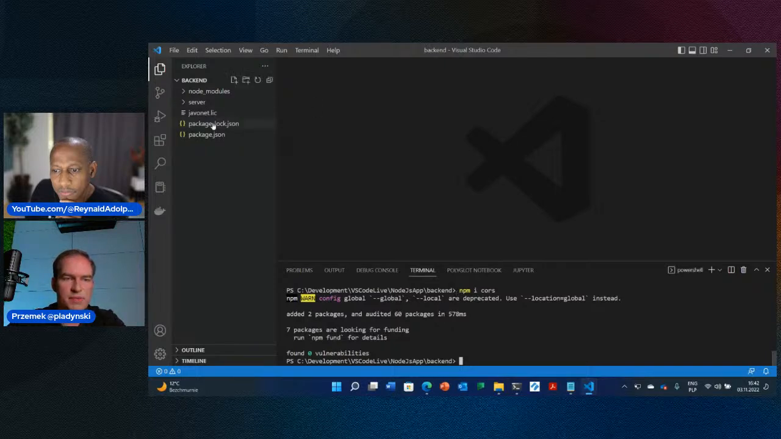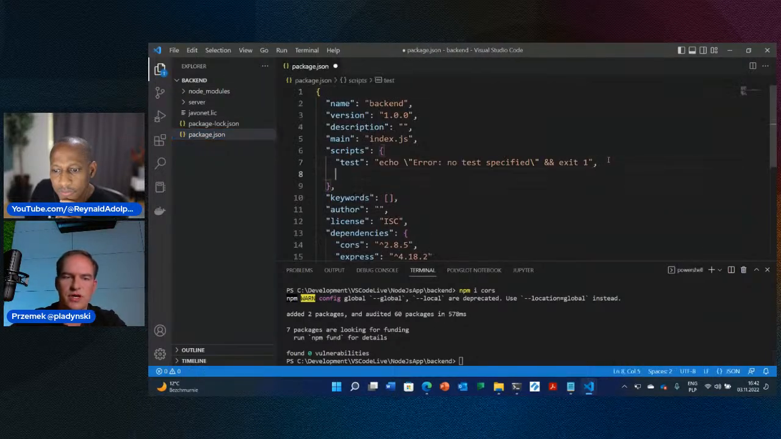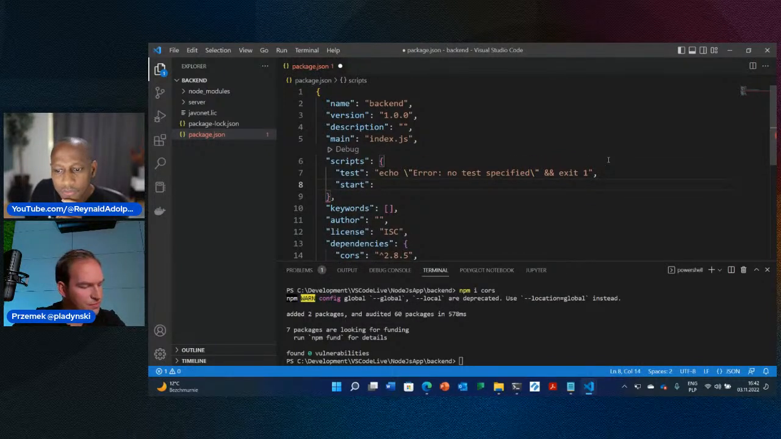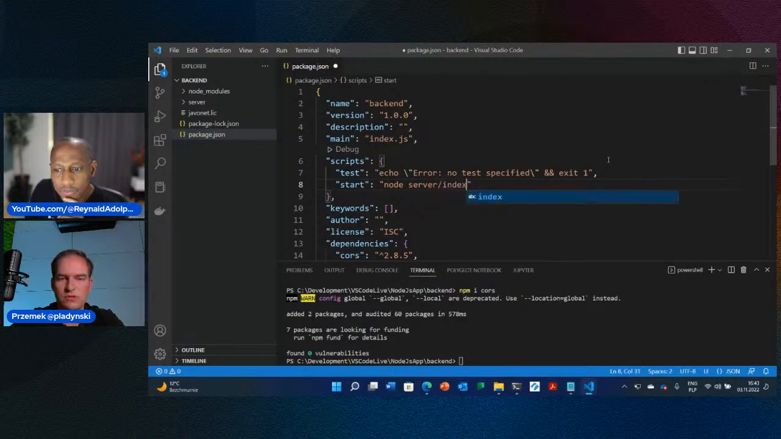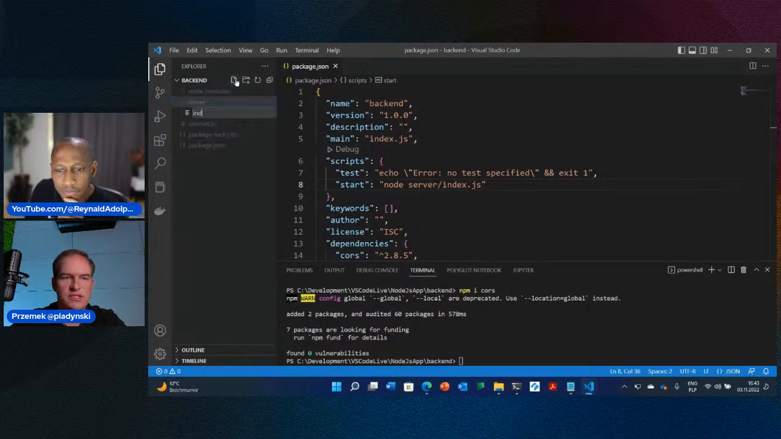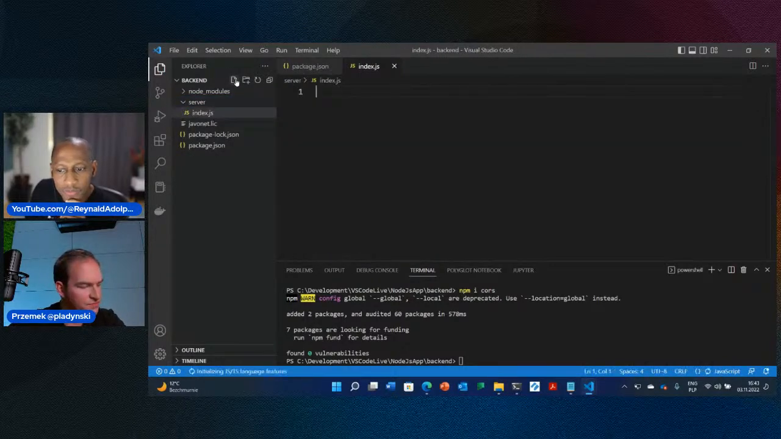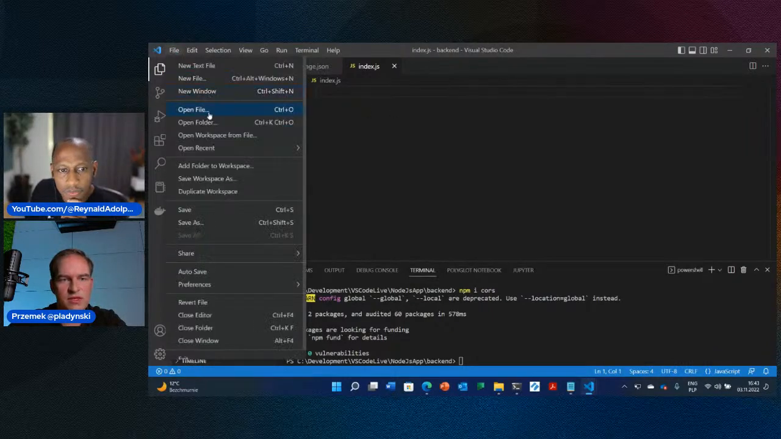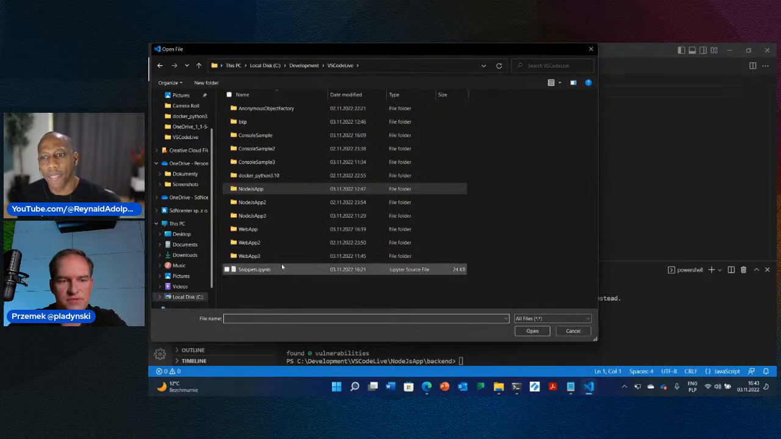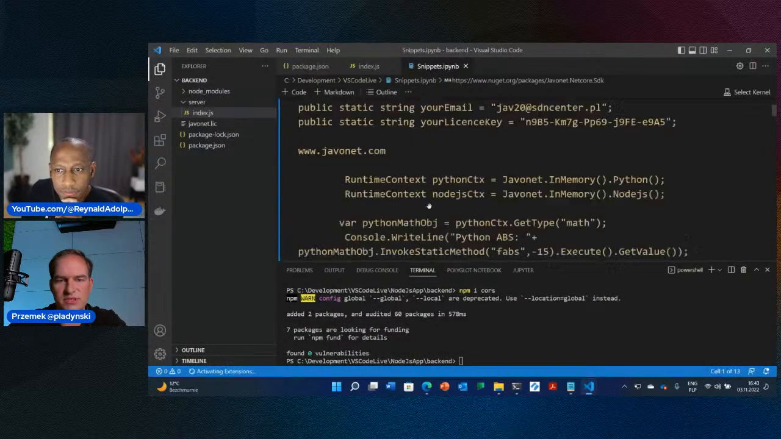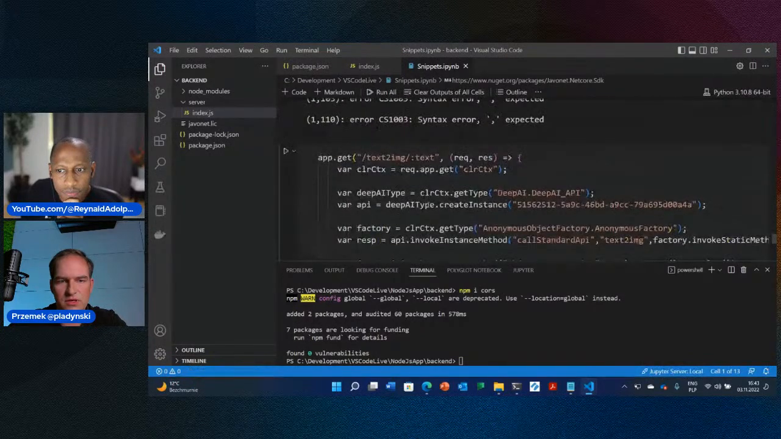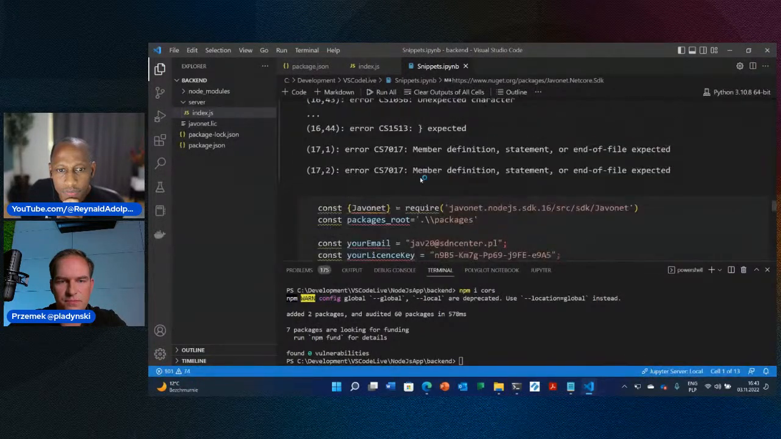All right, in the package.json, we're adding the start instruction so the application knows what to run. And to run the index.js, we of course need the index.js file in our server folder. And let me copy the simplest possible server definition for Node.js from my snippet. So I have it here.